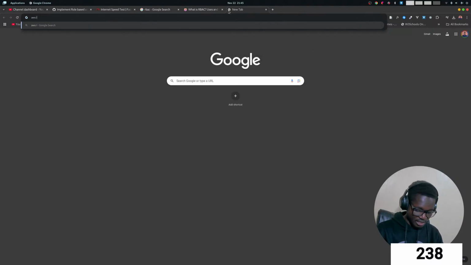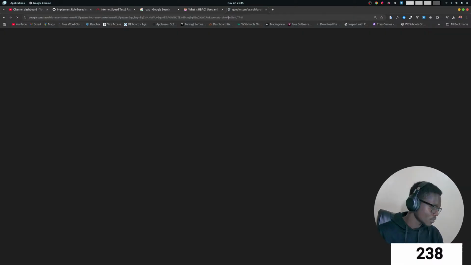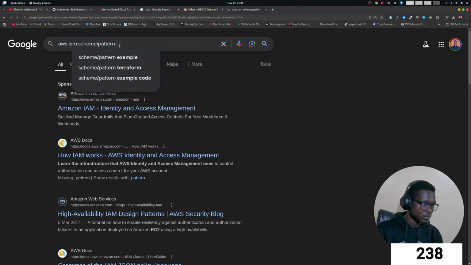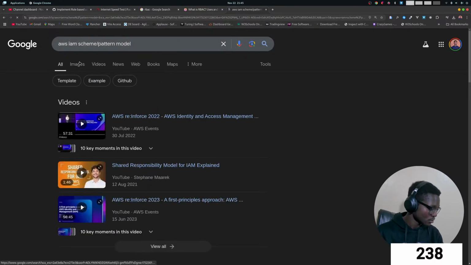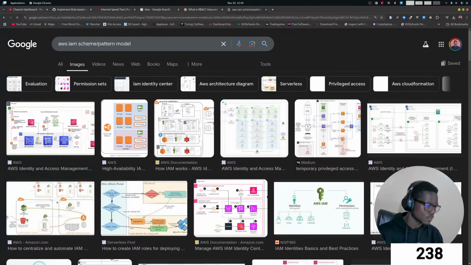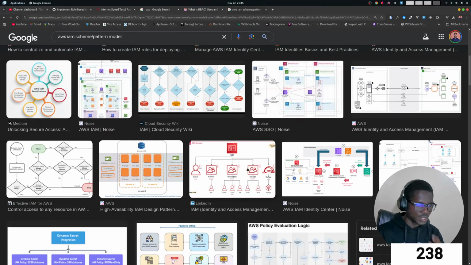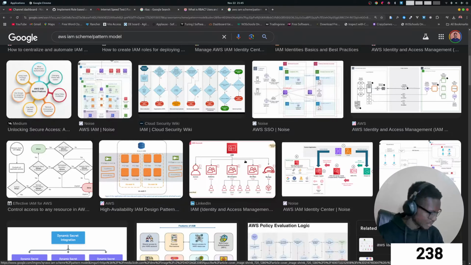Let's say a schema or model. This is usually very complicated.